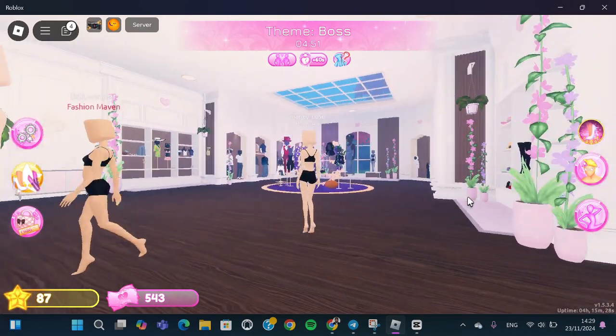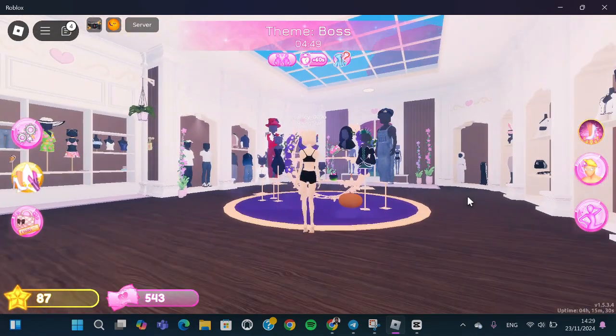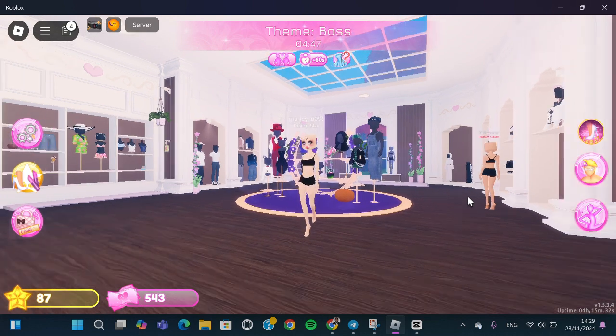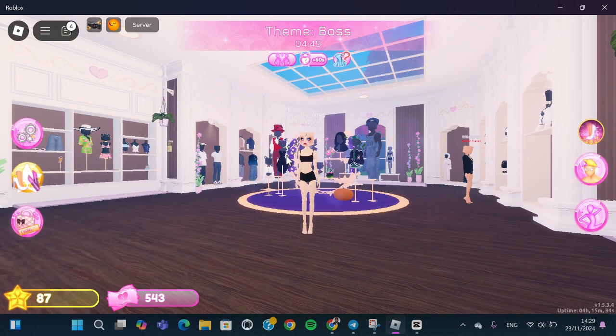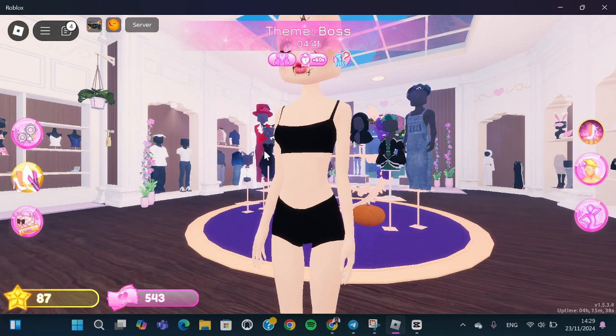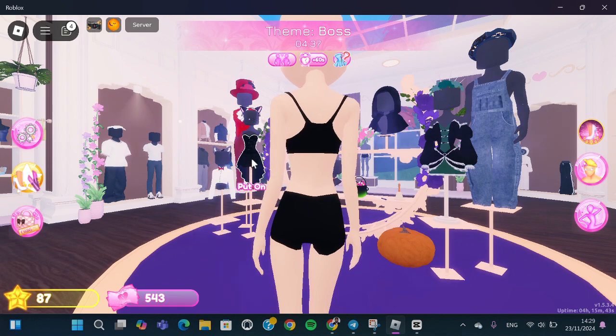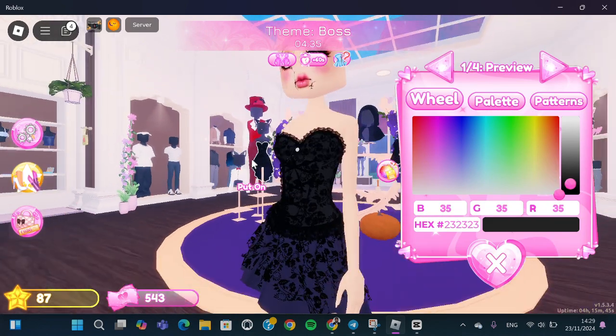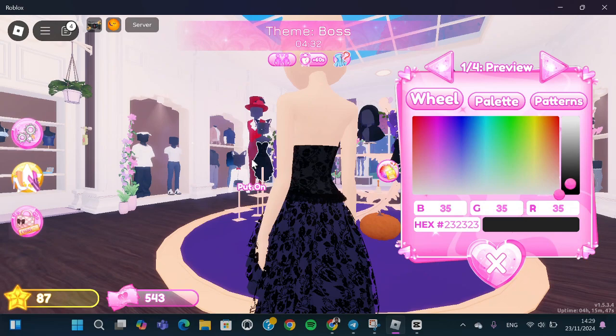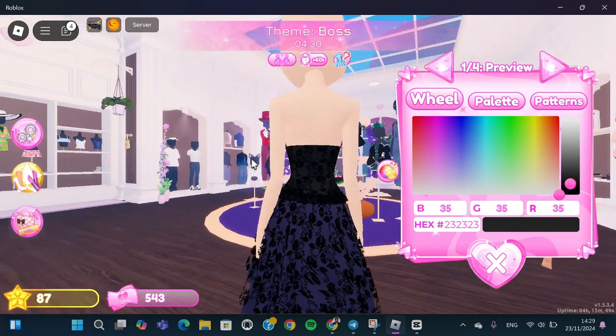I'm going to go to the section, and I'm going to, for example, select this cloth. Okay, we just need to tap on the clothes we want to use. We can click on put on. Alright, and as you can see guys, my clothes have been changed.